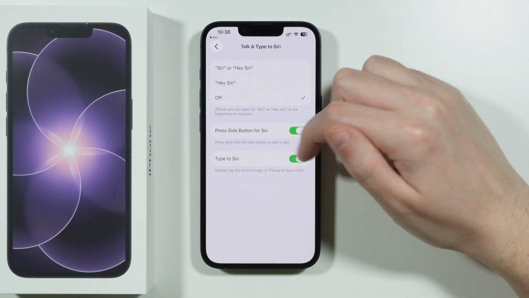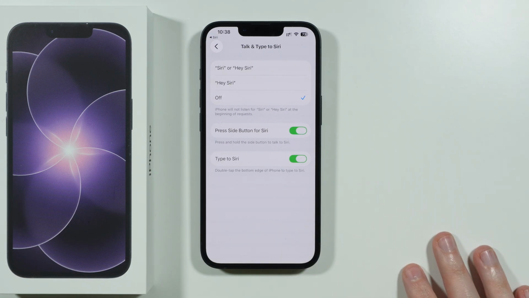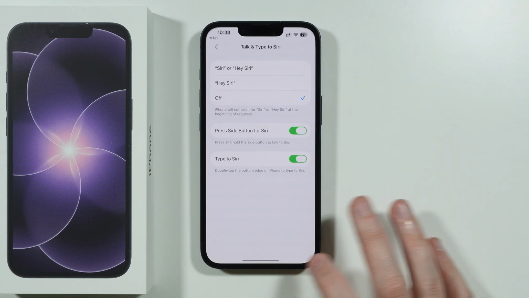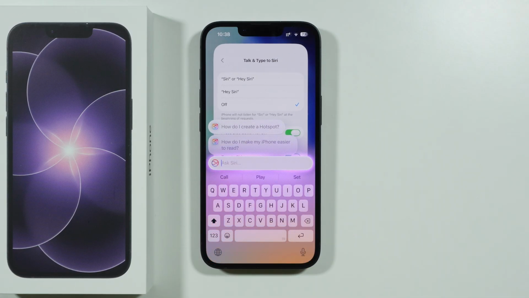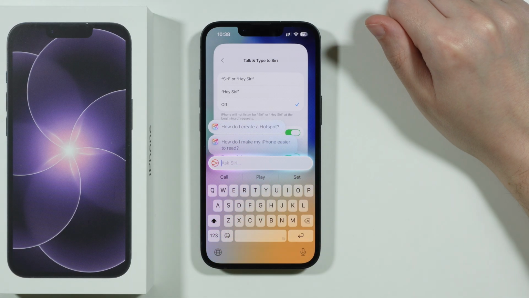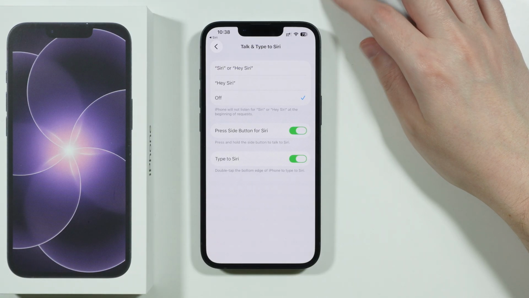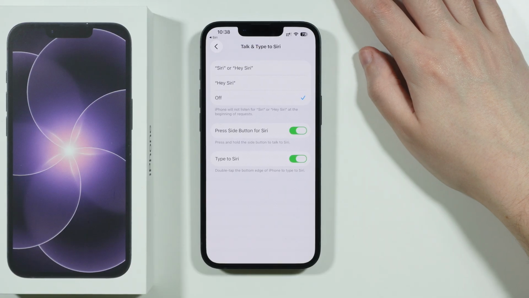And besides that, there is also type to Siri. If this option is enabled, you can double tap the bottom edge of iPhone to type to Siri. So let's see if it's going to work. Maybe if I type over here, yeah, there we go. So my bad, it was supposed to be here in the middle, but at the bottom of the screen. So there we go. We can ask Siri by just simply typing whatever we want to know about our iPhone. And that is maybe not even just iPhone, but about anything, I guess.